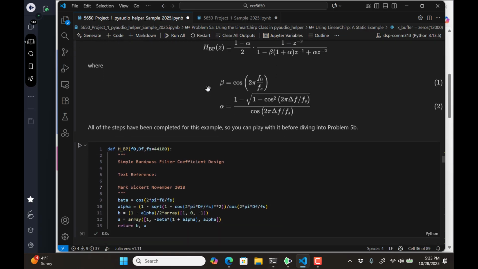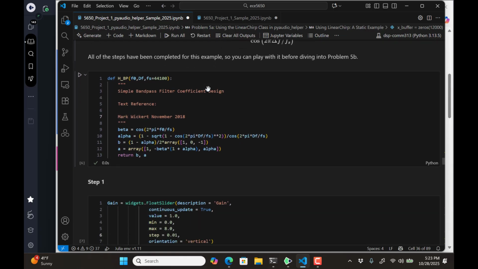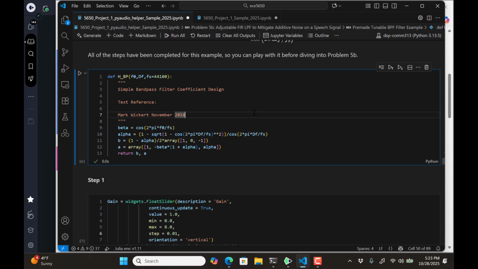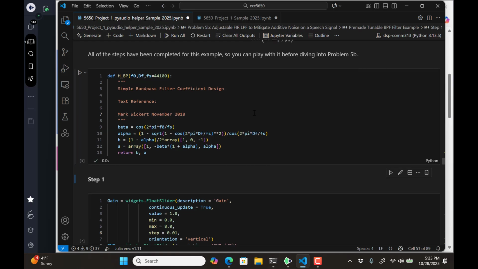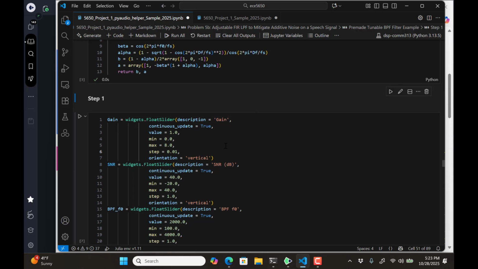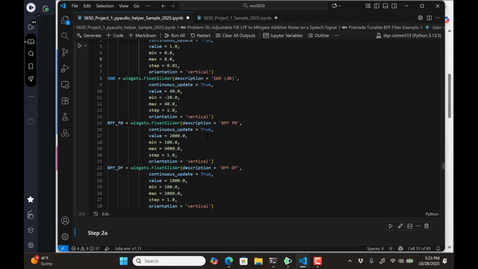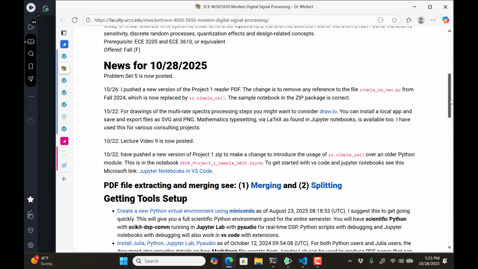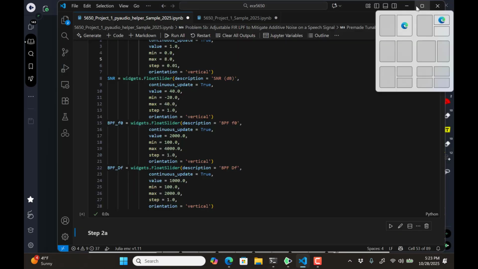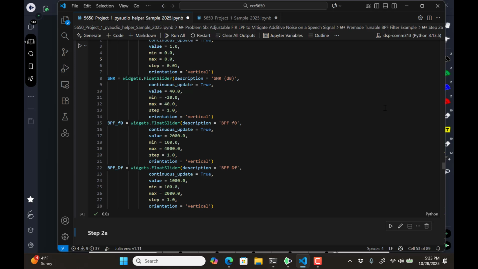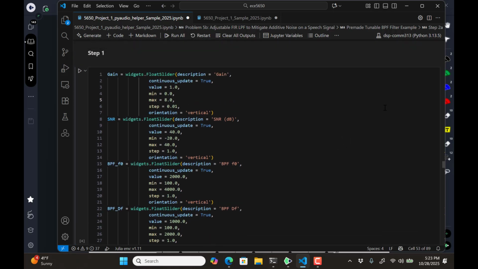So here I wrote a function to just define the bandpass filter coefficients from the math up above. So I'm running that. And then I'm going to introduce a bunch of sliders into here, very similar to what you have to do, but there's just more sliders in here than I think what you have to do in the problem. I'm going to minimize that because it's getting in my way constantly. You can see there's a slider for center frequency, the bandwidth, signal to noise ratio, and then the gain.